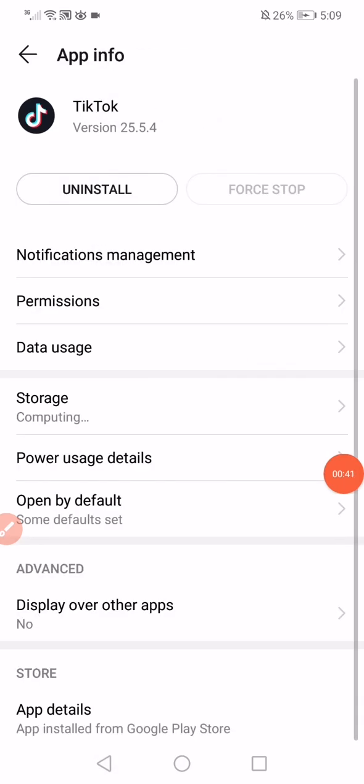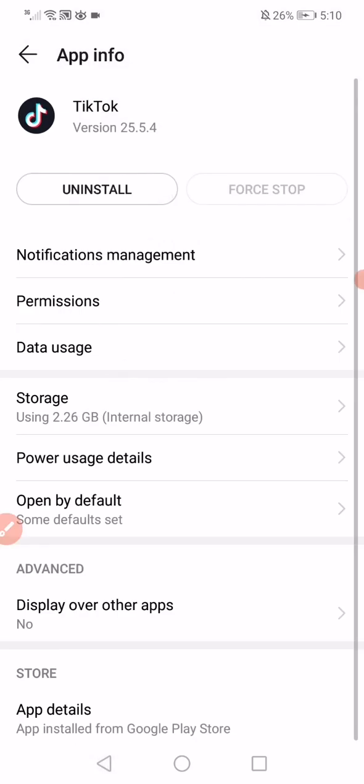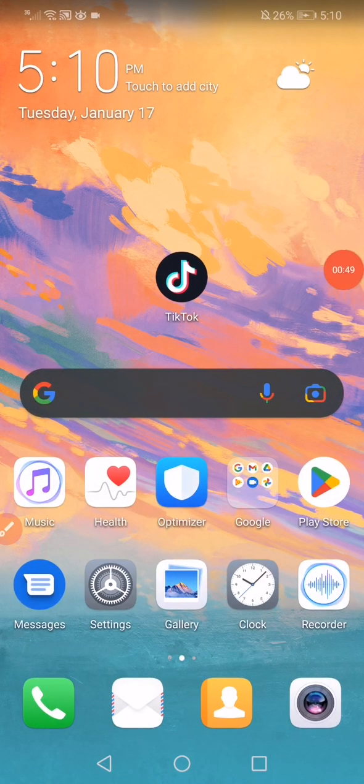Go back, click on permissions. Make sure to enable all the permissions. Go back. Now, all what you want to do is restart your phone and reopen TikTok, and then you have to try, and I am sure that the problem of the birthday is gonna be fixed.